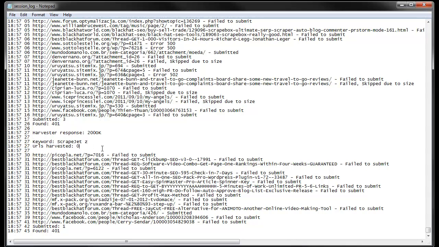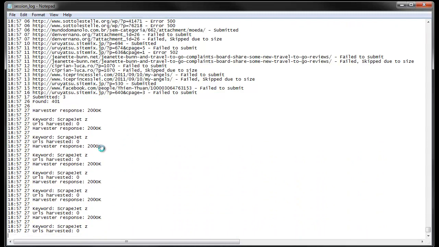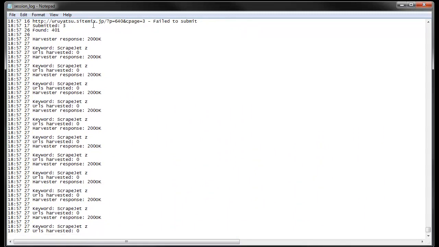So if you have something that looks like this, where it's just harvester response 200 OK, but your keywords are flowing through here with no harvested or only a couple harvested, that's the reason why ScrapeJet is just running around in circles, because it's handing keywords to Google. And it is saying, okay, combine this with the footprint and give me the blogs on this platform about this subject. Well, if there aren't any or Google doesn't know about any, then it's going to give you back 0 results or only a few results. And so ScrapeJet's not going to have much, if anything, to post to.